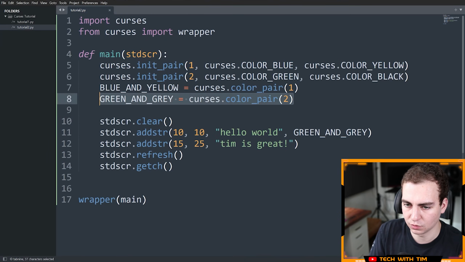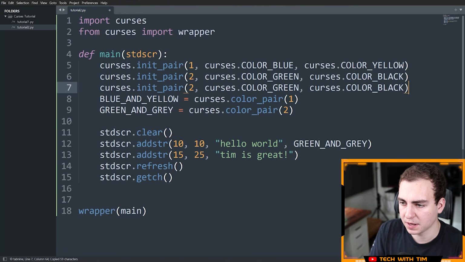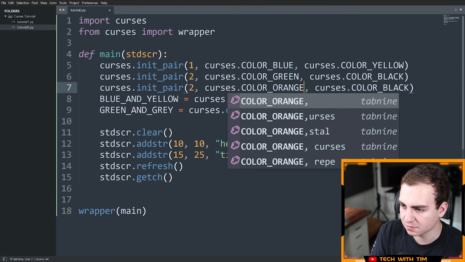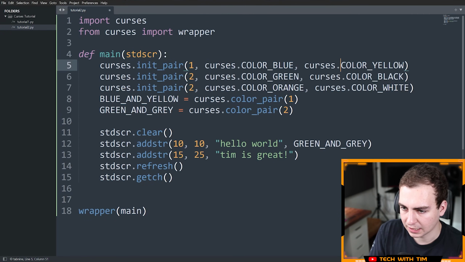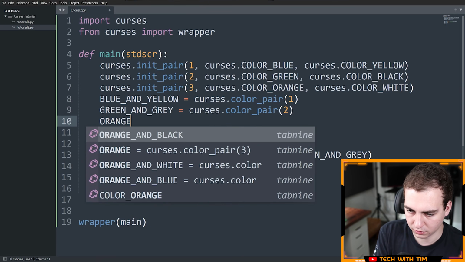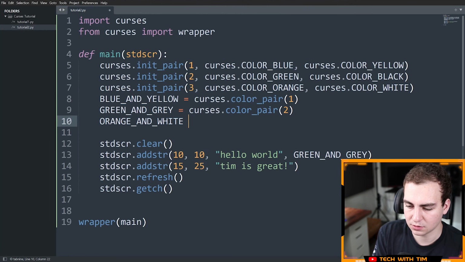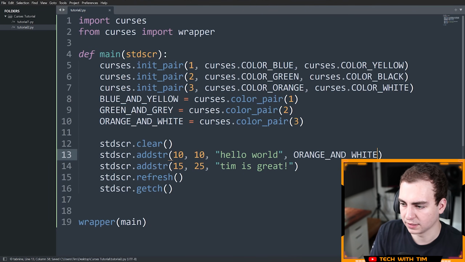Okay, let's do one more here. So we'll go curses.init_pair, color underscore, do we have something like an orange maybe? Maybe we do. And let's go with color white. And we'll make this 3. And then we're going to say ORANGE_AND_WHITE is equal to curses.color_pair(3). And then this will be orange and white. Okay, orange and white like that.